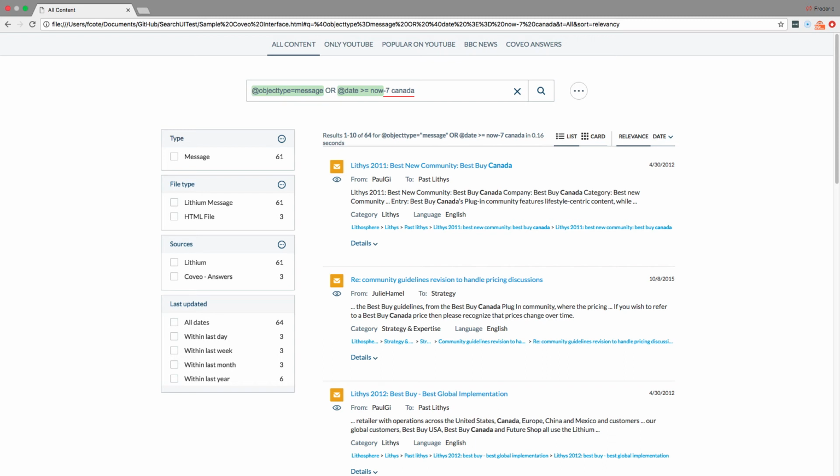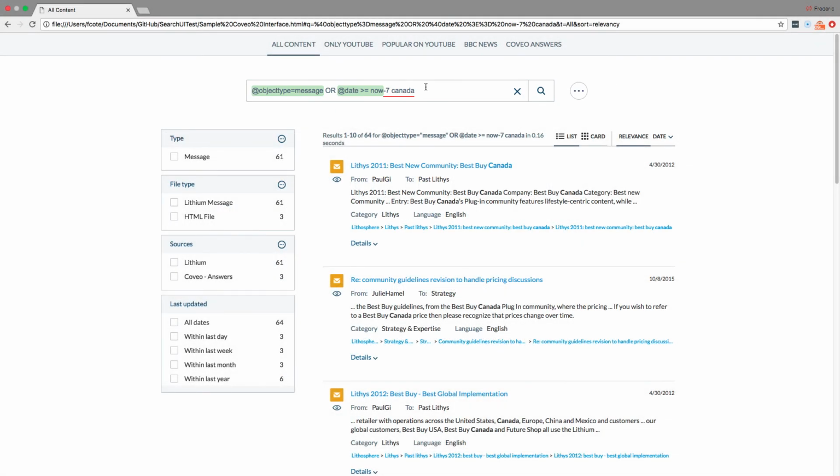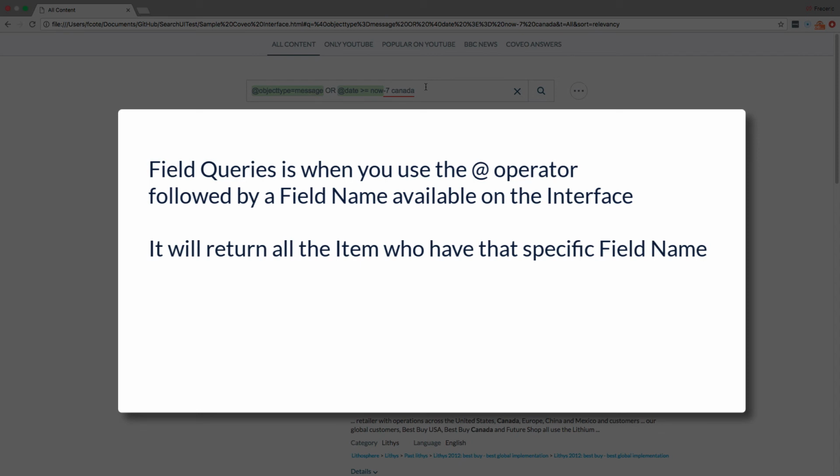This is the most important thing you have to remember about field queries and free text queries. Free text query is when you enter one or more keywords in the search box. It will return all the items whose content contain these keywords. And the content of an item is composed of all of its free text fields. On the other hand, field query is when you use the @ operator followed by a field name available on the interface. It will return all the items that have that specific field name.